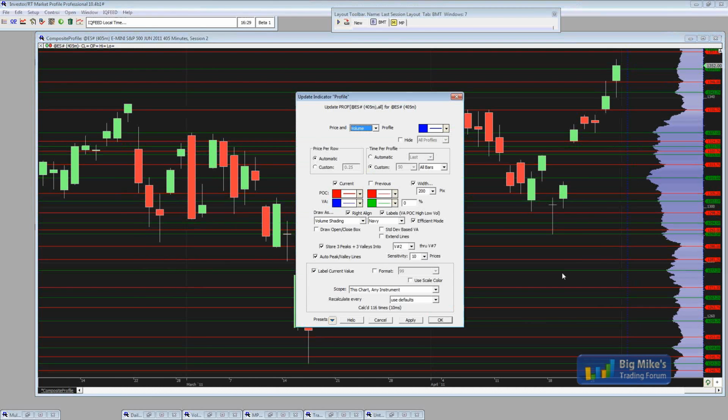Another new feature, again not available yet, is the ability to store the nearest 3 peaks and valleys into a series of user variables. I'm not going to spend a lot of time on user variables. There is a video on our video page on user variables, but each symbol has up to 512 user variables, and it allows you to set values and share values between charts, to export values outside of InvestorRT, to import values into InvestorRT, and to share values between quote pages and charts.